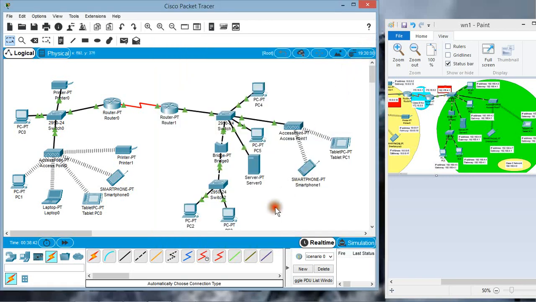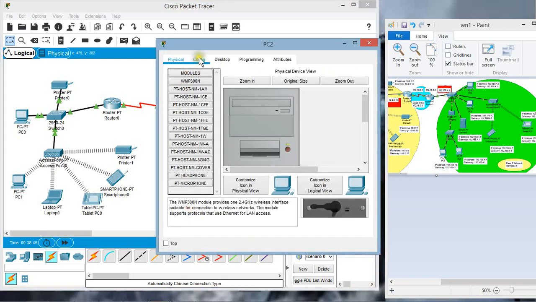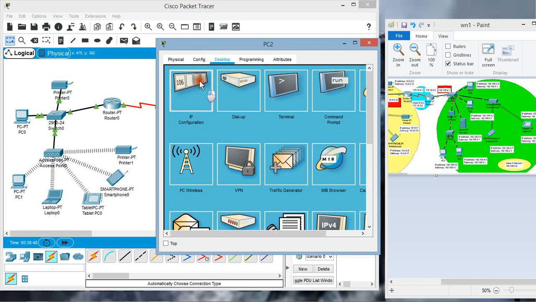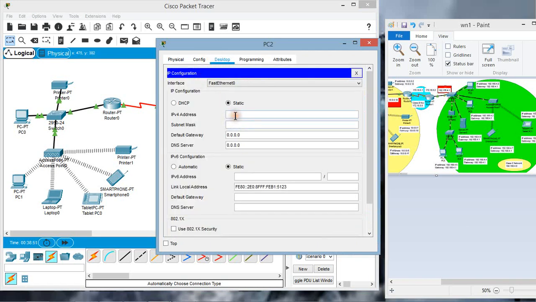Okay, and then configure the IP address on this PC2. From the Desktop option, choose IP Address Configuration. Let the IP address be 192.168.4.5. The subnet mask will be by default, and specify the gateway as 192.168.4.1. That's it.